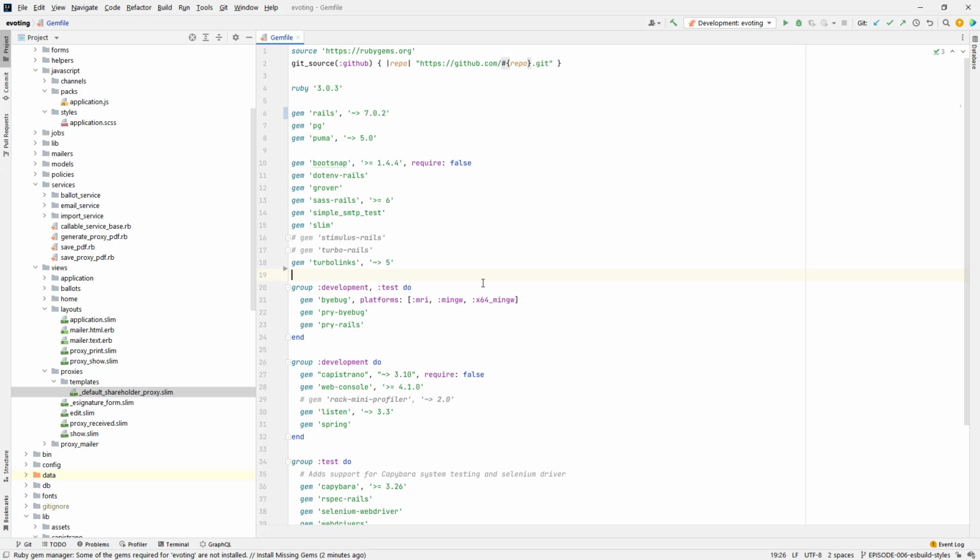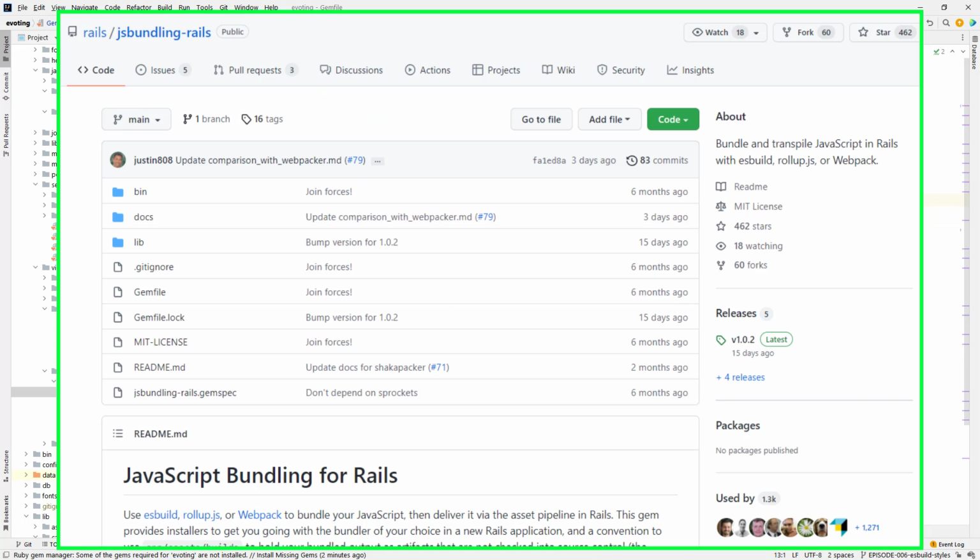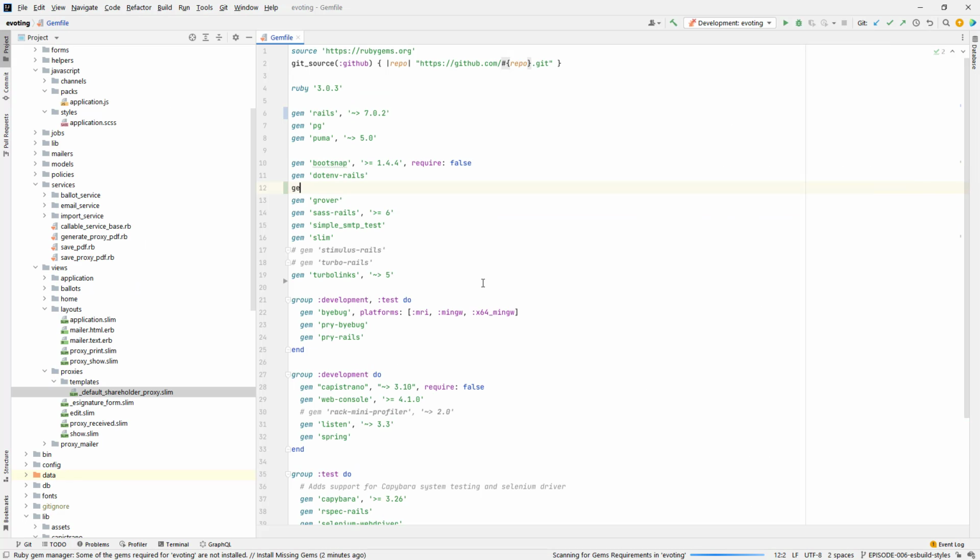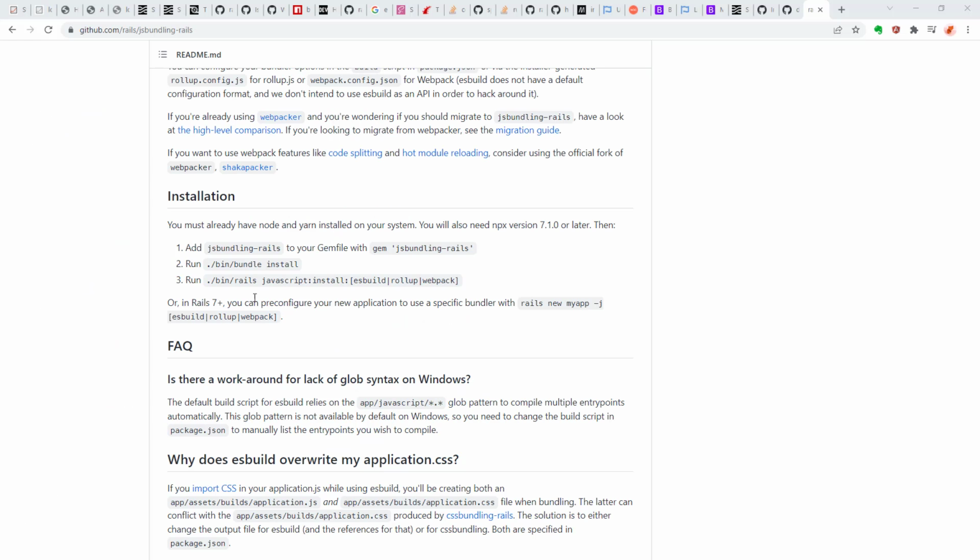Okay, now we can get rid of Webpacker, and let's go ahead and replace that with JS bundling Rails. So now the next step that we've got to do is run the Rails task javascript:install:esbuild.